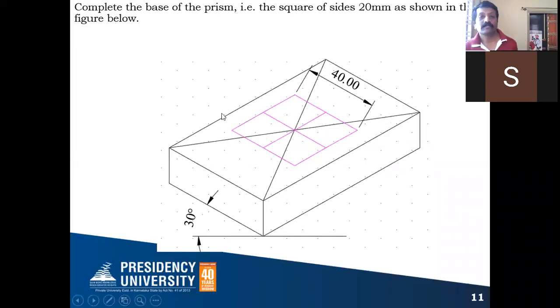See, in the previous slide you marked till this end point. Now from this point, you draw a parallel line to this. From this end point, you draw a parallel line to this, and from this end point, you draw a parallel line to this. So this is 20, this is 20, total 40 isometric length you are going to get.